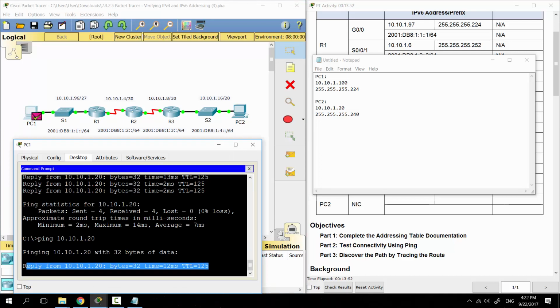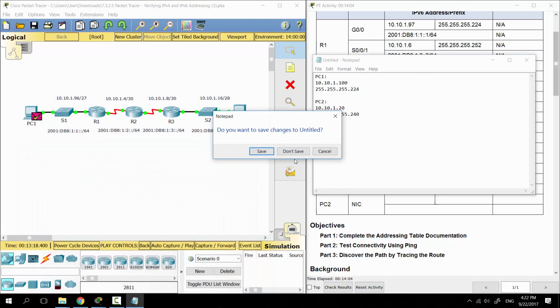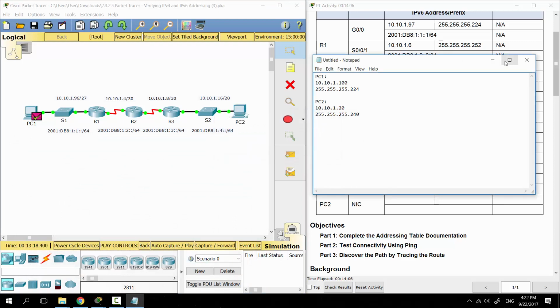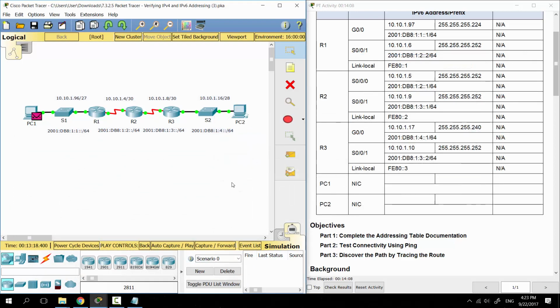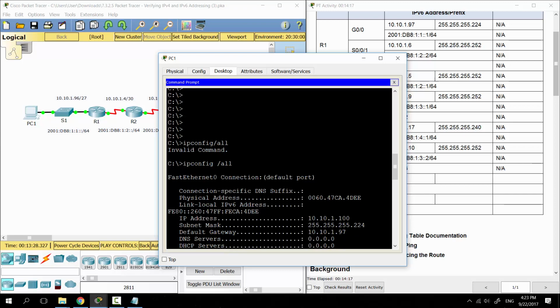So the ping is used to make an echo request, like PC1 is able to ask PC2, can you hear me? And PC2 gives a reply that yes. And now let me not close this notepad. What we have to do now is delete this simulation, and it's time to verify that we have an IP version 6 address on our computer.